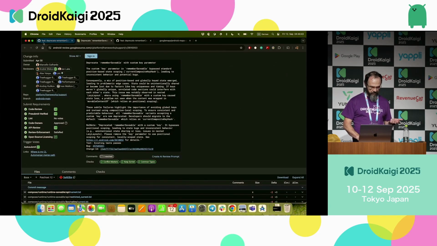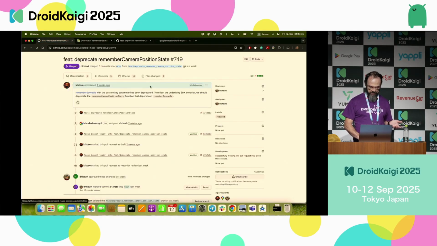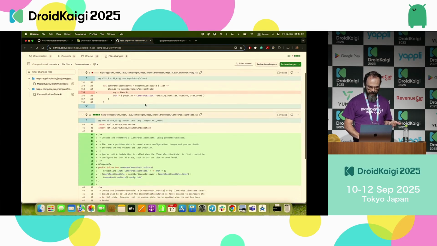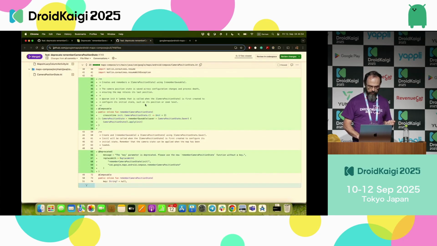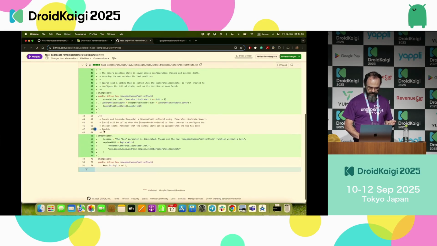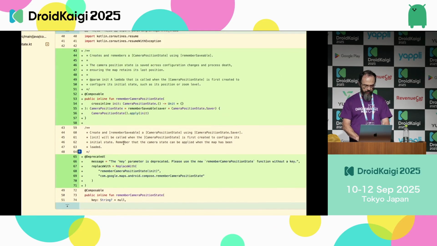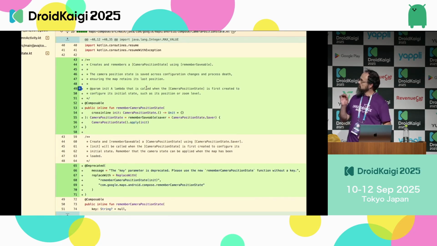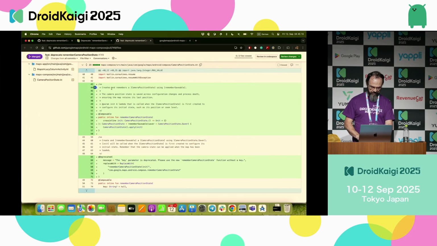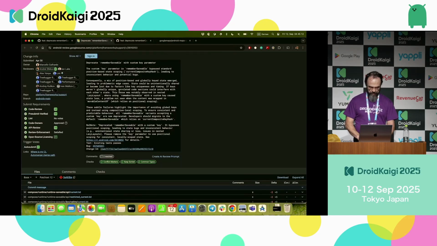So right now, we submitted a pull request that you can see here on the Google Maps repository, deprecate remember camera position state, and this is the code that we have. We have essentially rendered as deprecated the function that I just showcased, and we have created a new one that is exactly the same, but it doesn't contain this key parameter, just so you are aware of the change here.